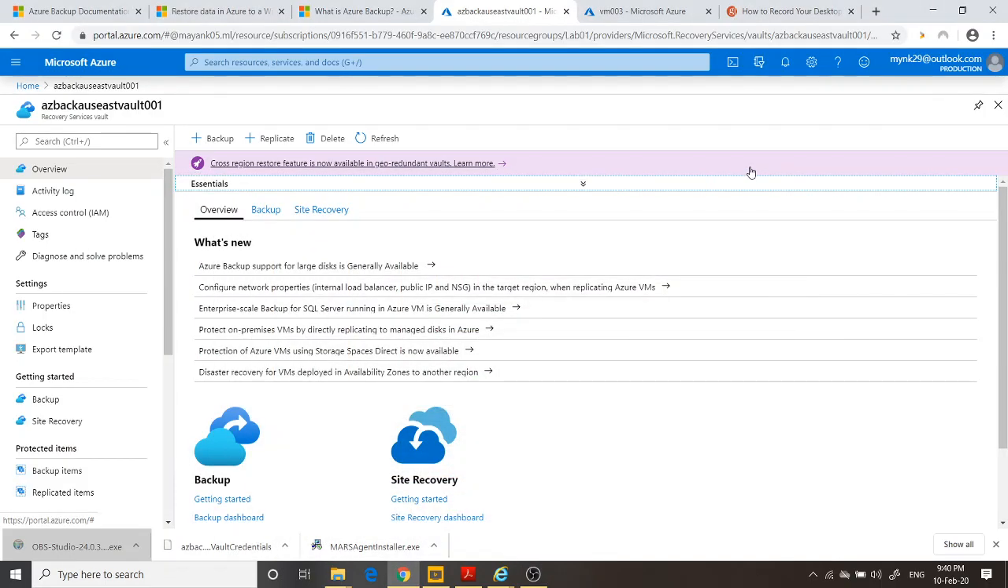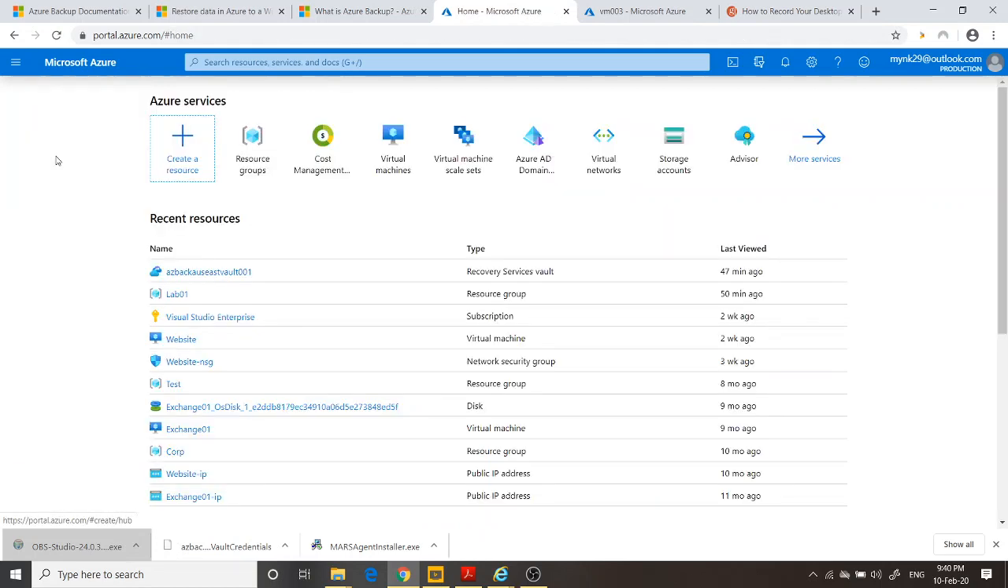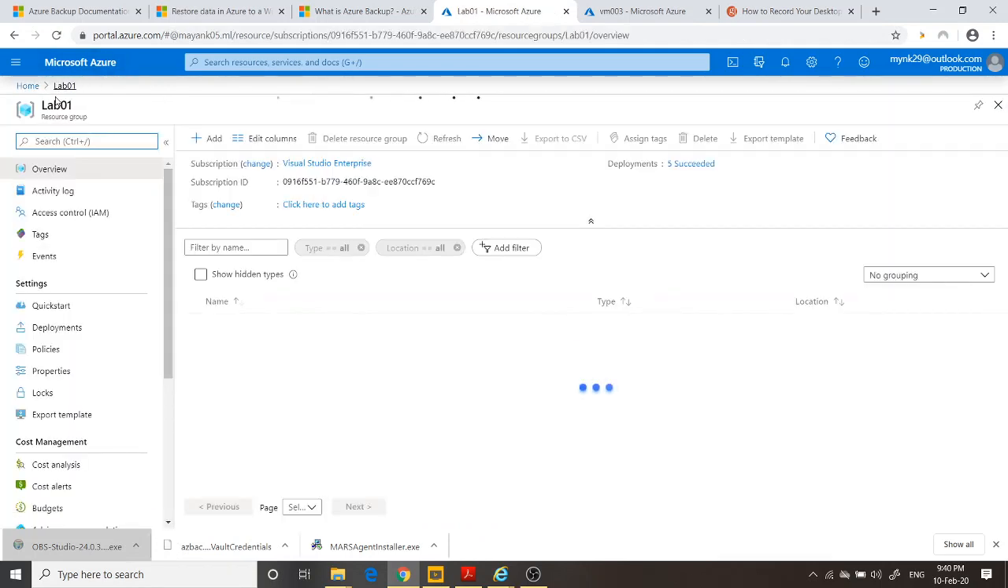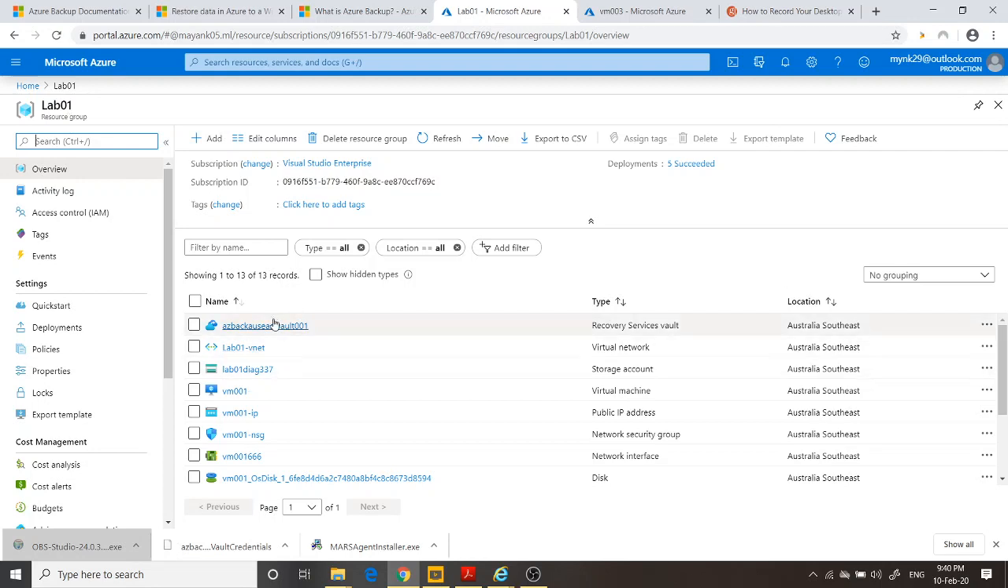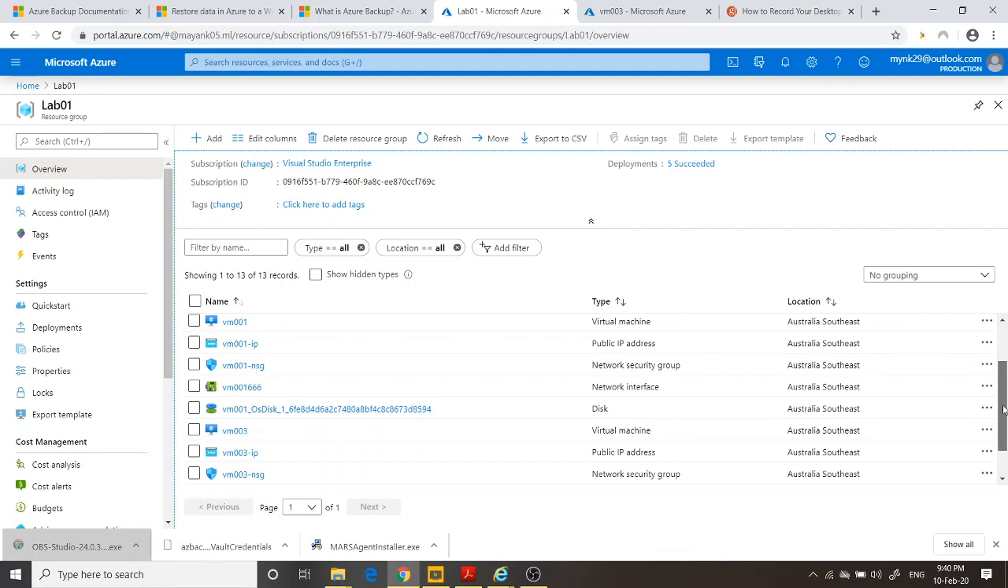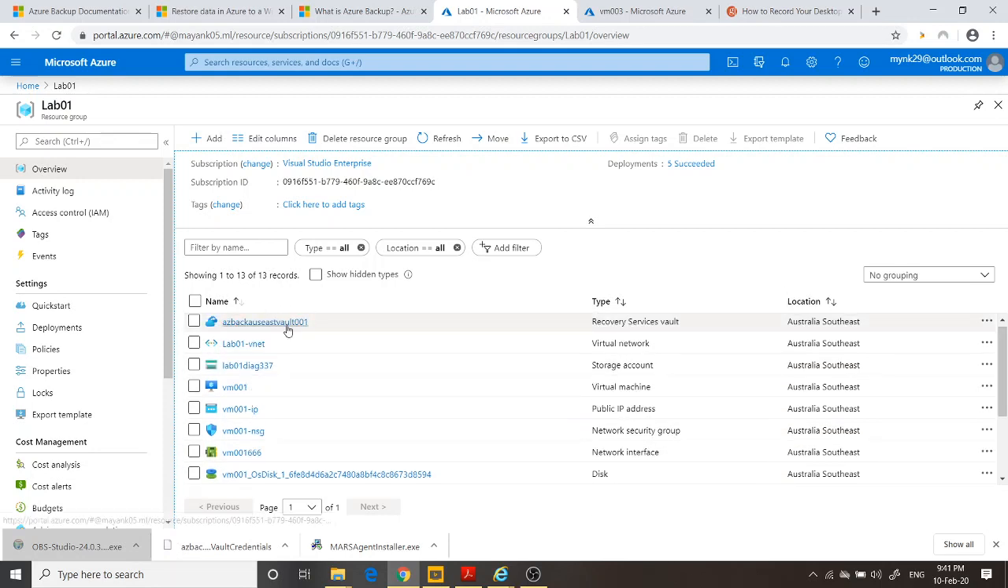Okay, so in this video, I'm going to show you how we can backup and restore an individual file from a virtual machine. This is our recovery and storage vault, and I'll explain how the setup is done. This is my lab one, which is my resource group. It has a backup and service recovery vault, and I have a virtual machine called VM003. We are going to take a backup of one of the files inside this VM003 and store it here on this Azure backup vault.